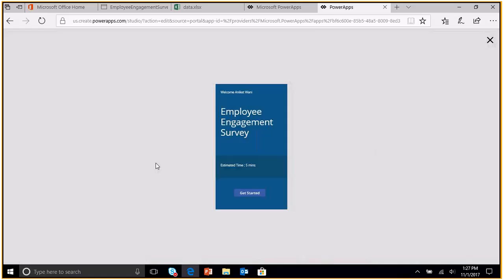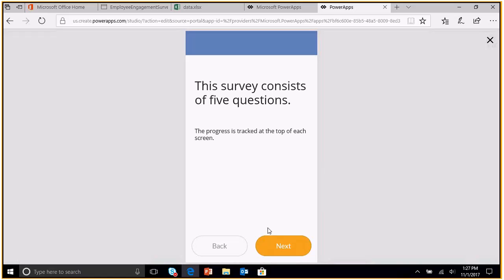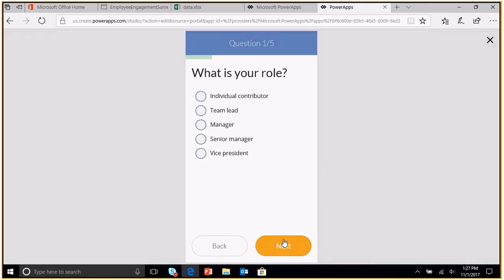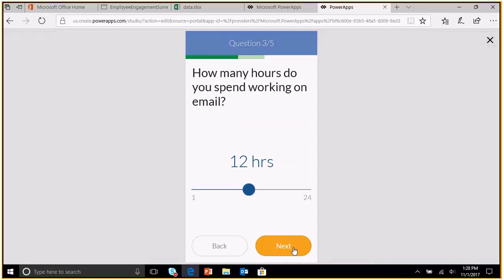So let's just go and run the app and see how it works. Okay, let's get started. I see the welcome message and the welcome title. I'm going to click next. So what's my role? I don't know. I'm a team lead or something. I select it. I say next. So what departments do you work for? I say I work for the, I don't know, customer service department and the accounting department. And I say next.